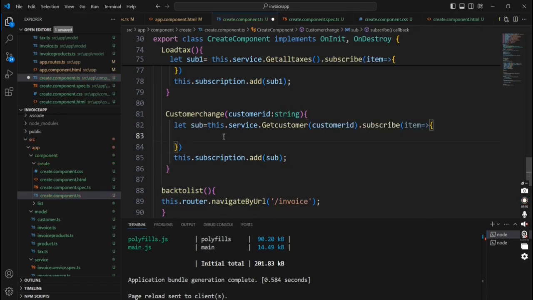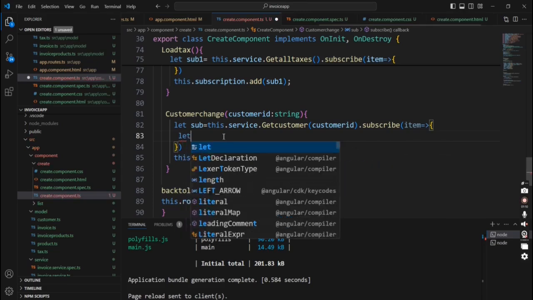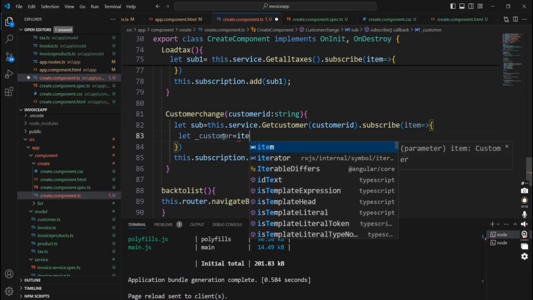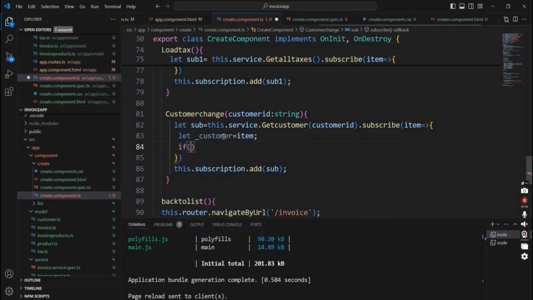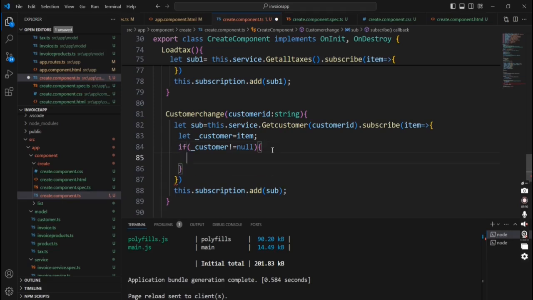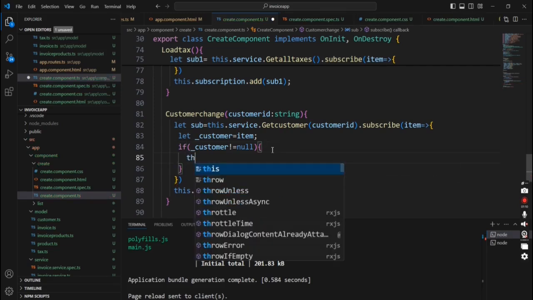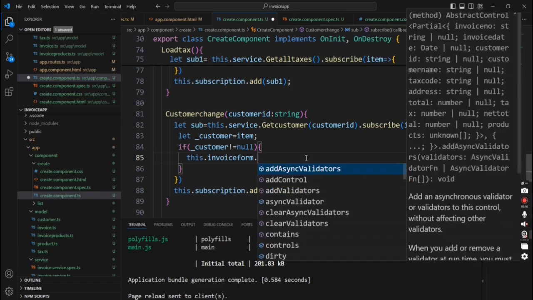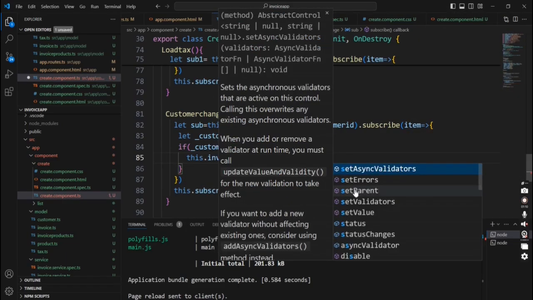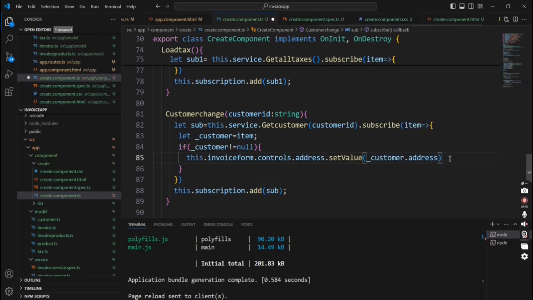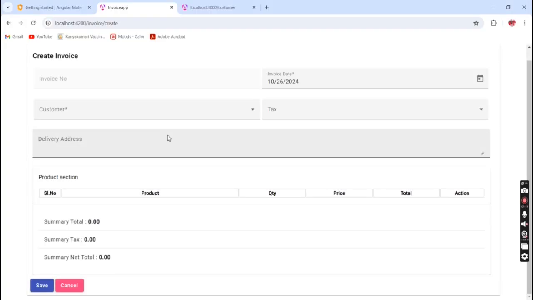Okay. So once I get the value, I'm just assigning to one of the variables. Okay, and then I'm just checking whether this object has the value. If it is not equal to null, then we can assign the values. Okay, for our individual fields that we can set from our form itself. Invoice form controls dot address dot set value. Okay, address, that's it. Okay, let me show you. Once I selected this one, see the address is populated.